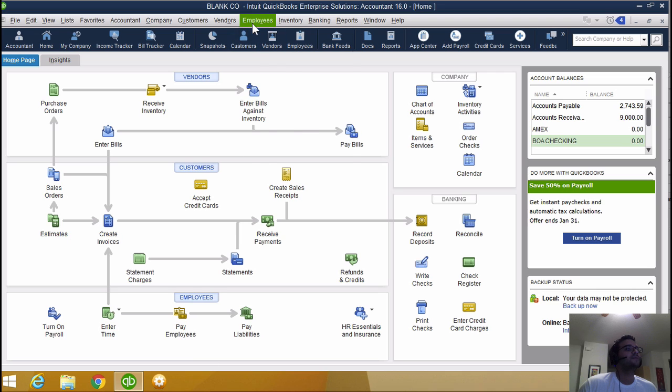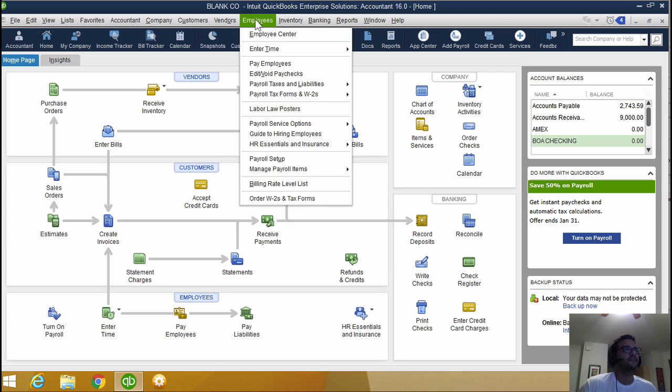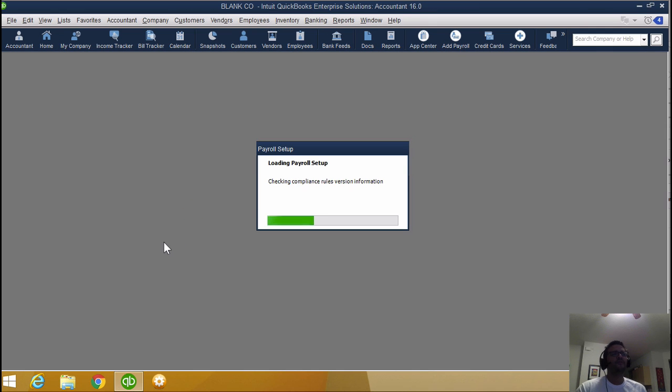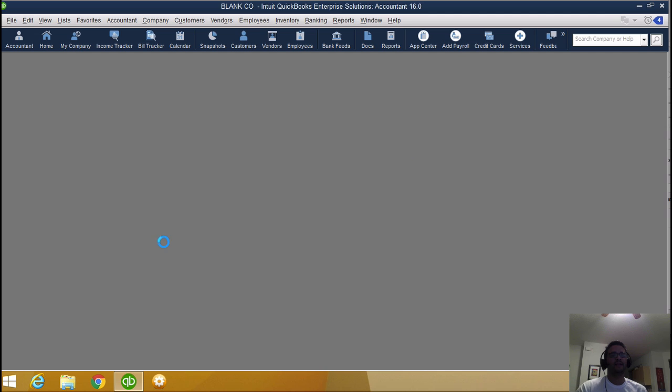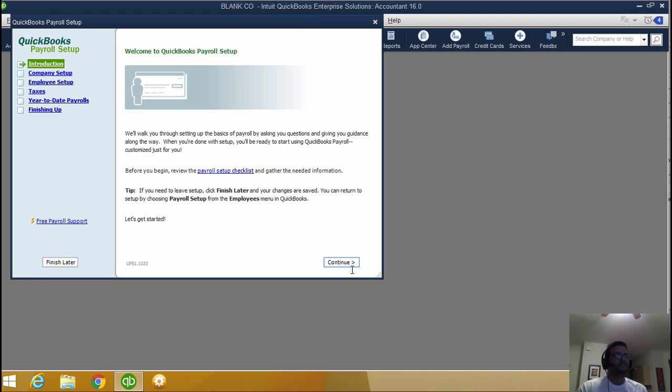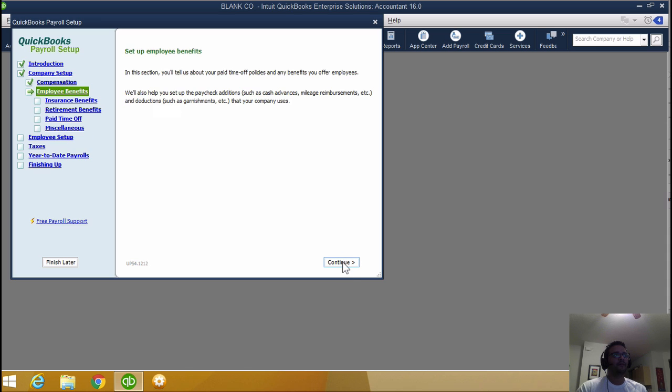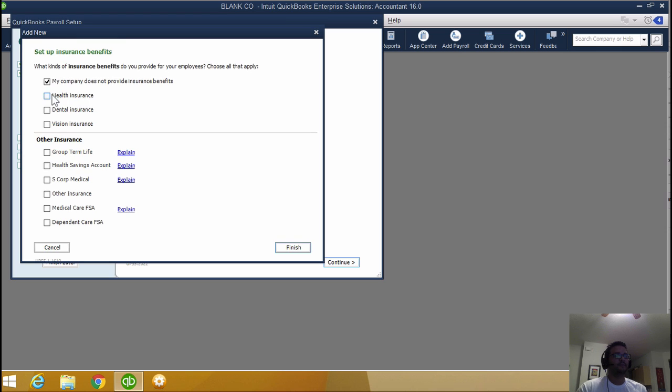Now, once you set up payroll, one of the things I recommend is to go into the Employees section, go to payroll setup, and go through a standard payroll setup. Even though we're not using all the payroll features, I recommend you go through all the payroll setup, set up your compensation, payroll items, and set up your benefits. Those are really important to set up as well.